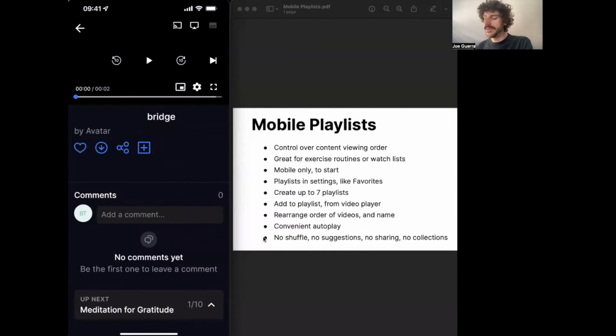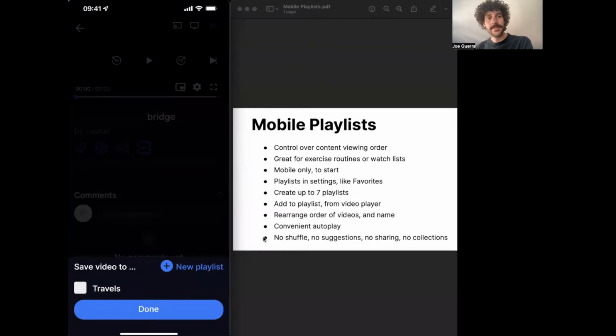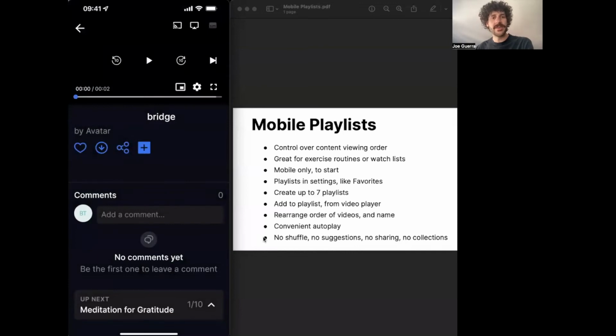Again, the way that you add a video to a playlist is you press this plus sign. Then you can select which playlist you want to add the video to. You can, of course, create a new playlist if you like from this screen. Done. Now this video of the Eiffel Tower is on the playlist.